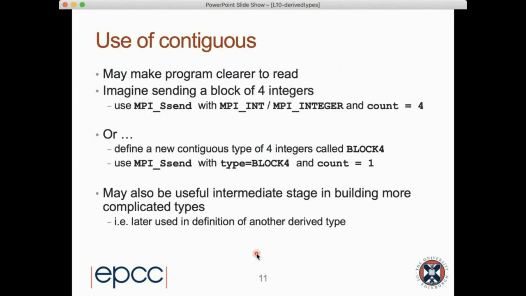So you might think, well, why would I need that? I can already send contiguous chunks of data anyway with plain old send and the inbuilt types. Well, a few reasons. One, it might make your program clearer to read. So you know, you have choices now.